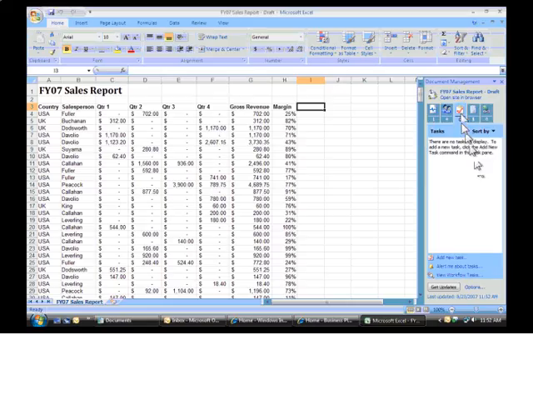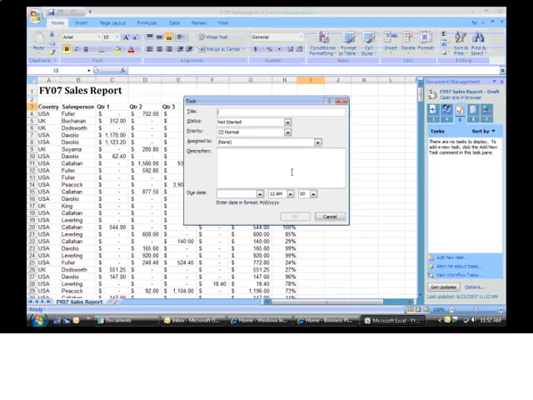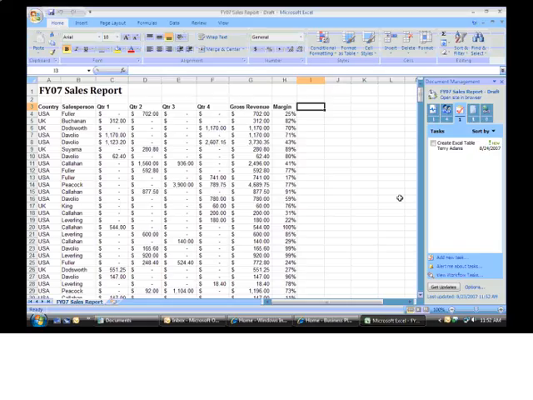You can also see tasks. So let's add a new task here. Let's call this task, let's just say we need to create an Excel table. And who owns it? Terry owns it, and it's due tomorrow by 5 p.m. Notice now I have a task here.